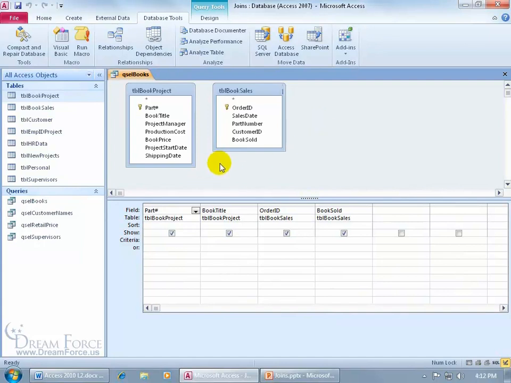So for example, I've got my two tables here, Book Project, which keeps track of all the books that we've manufactured, and my Book Sales table keeps track of all the manufactured books that we've sold. And down below in the grid, I've added 2 fields from the Book Project table and these 2 from the Book Sales. You can see I don't have a relationship between the 2 tables, so what I can do is create a temporary one, or a join. If I don't create one here and I try to view the data, it'll give me bogus results.